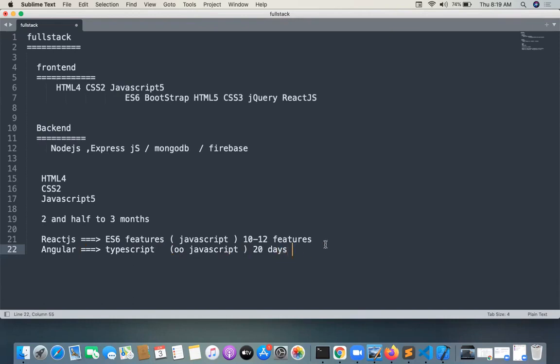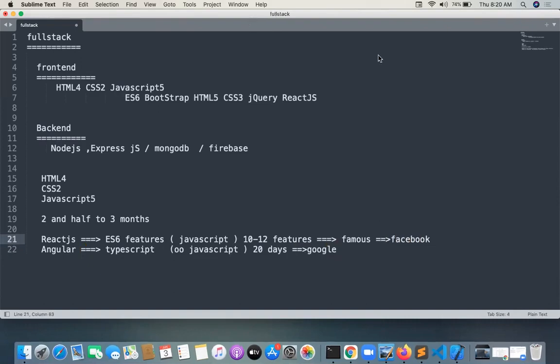But we are going to be dealing with this one, which is very famous compared to Angular. Compared to Angular, React is very famous. Angular was developed by Google, React was developed by Facebook. Got my point? Harish and Nisha.